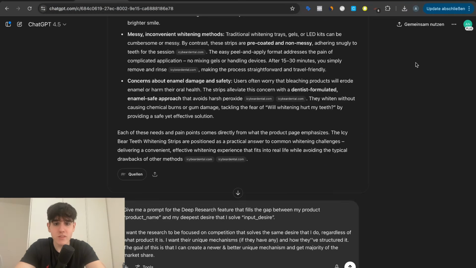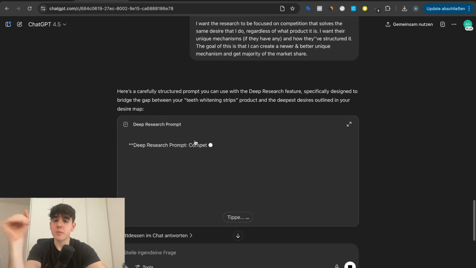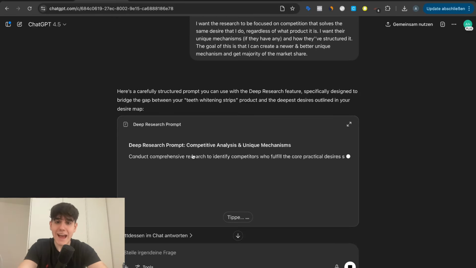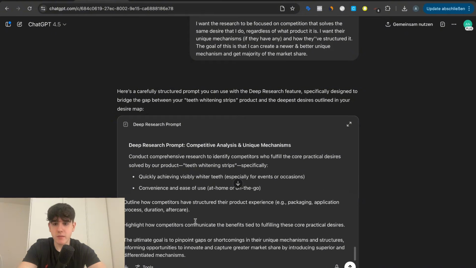We're going to give it this, attach the desire map, and change the product name. The output of this prompt is going to be another prompt for the deep research, which we're going to run so that we have different ideas for unique mechanisms that we can test. Boom, paste it in here, click deep research, and hit enter.